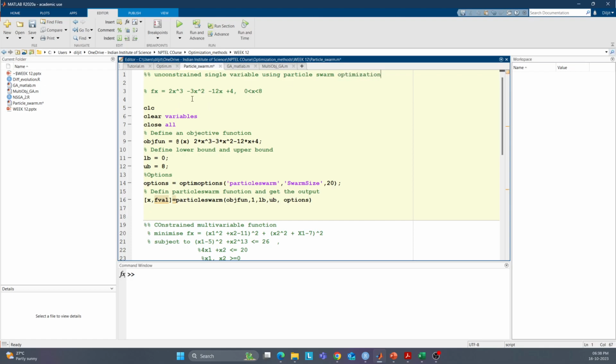The function is 2x cubed minus 3x squared minus 12x plus 4. We have to optimize this, and the range is 0 to 8. So let us define the objective function. The objective function is defined as this: 2x cubed minus 3x squared minus 12x plus 4.